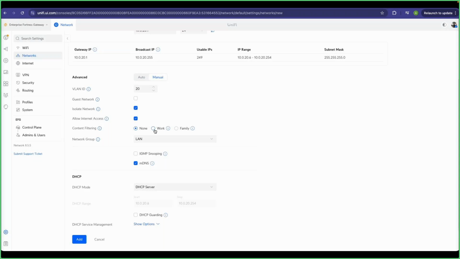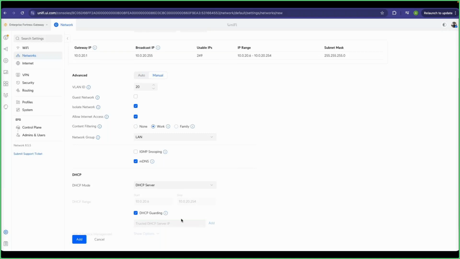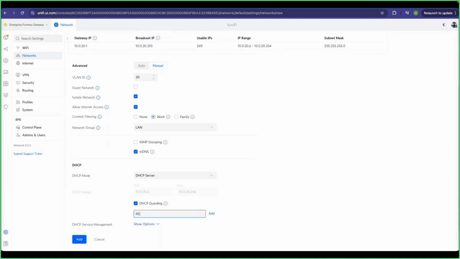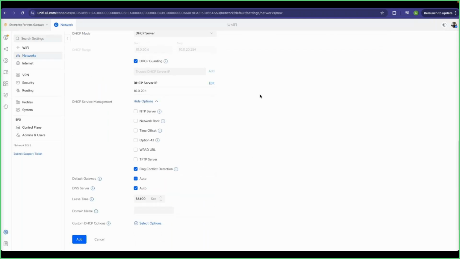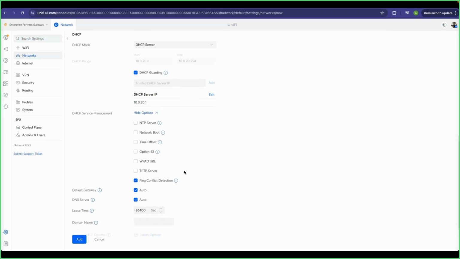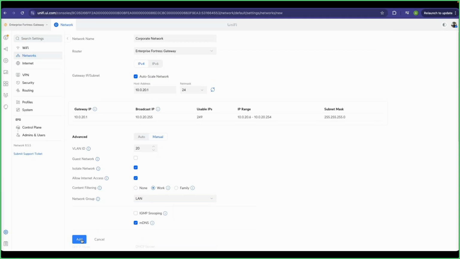to this. What I want to do in this environment is set up some isolation. In other words, isolate this network so that it can't be reached by anything else on the network or any other networks. And also employ content filtering to block basic bad types of content. I'll use the work profile there and then also set up DHCP guarding again. And again, there's a couple of options to apply there.